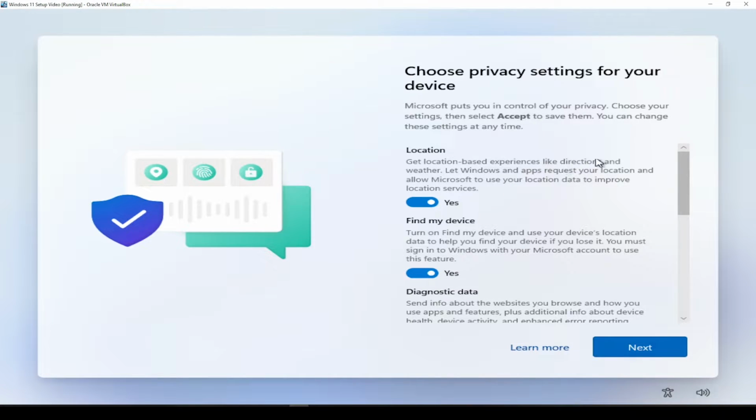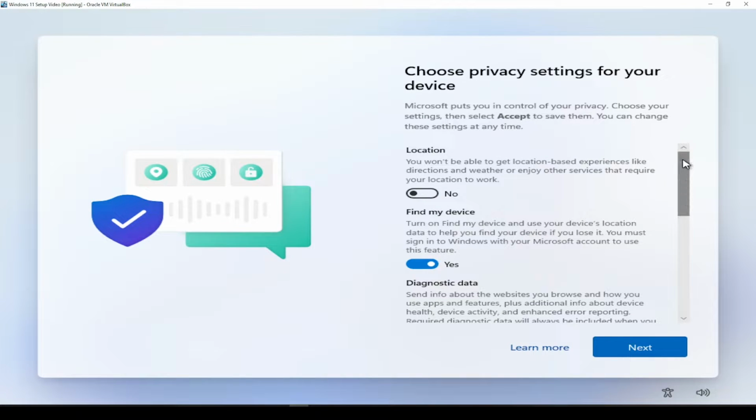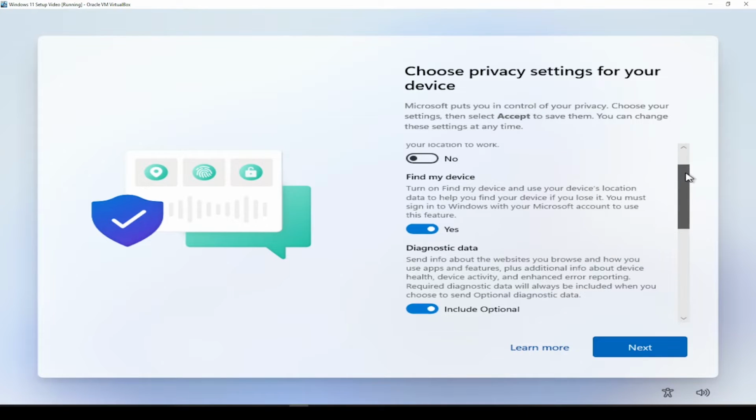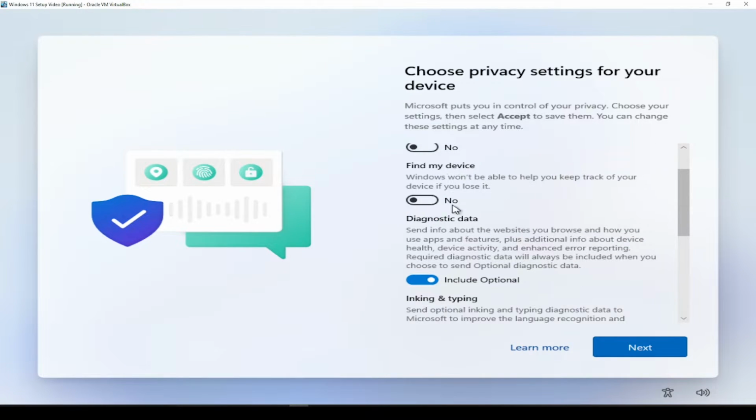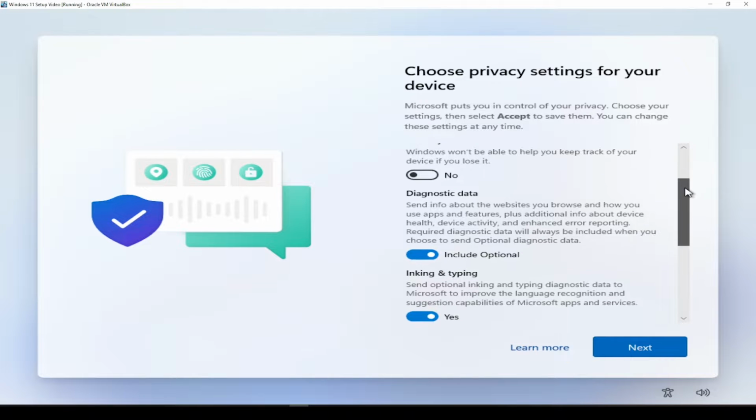The location is exactly what it sounds like. You're basically letting Microsoft know where you live, geographically in the world. And there are some services and tools that they can leverage to take advantage of that. And I think Find My Device is actually one of them, so I don't want that either. But you might want it.